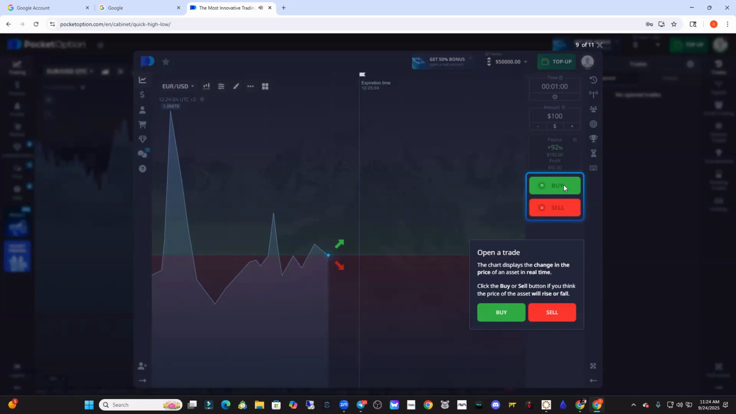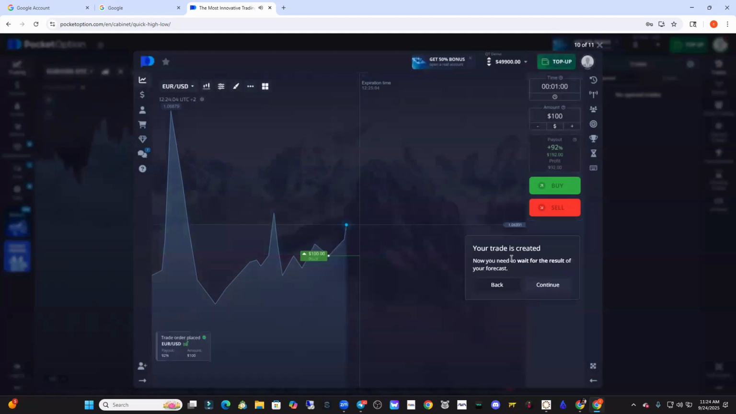The green button is buy, the red button is sell. The chart displays the change in the price of an asset in real time. Click the buy or sell button if you think the price of the asset will rise or fall. And boom, your trade is created.